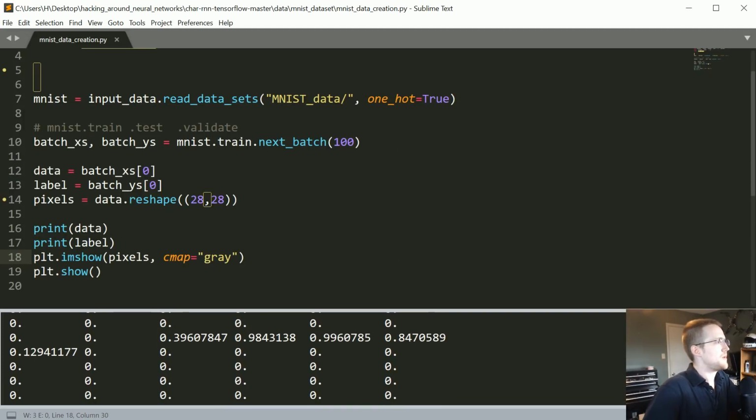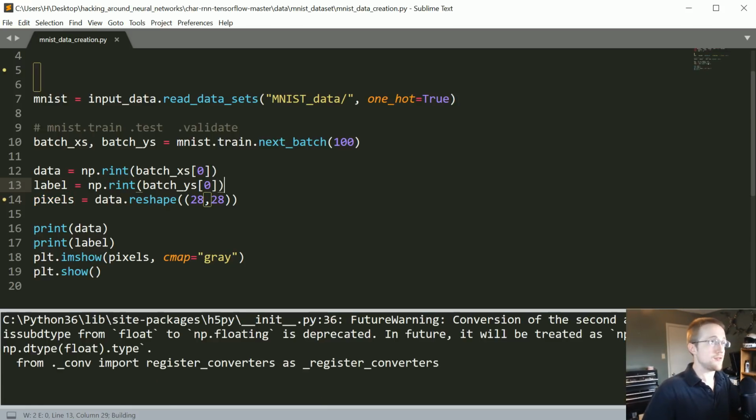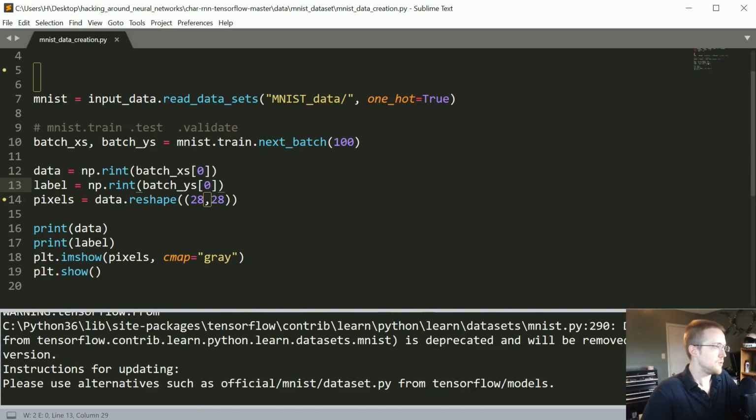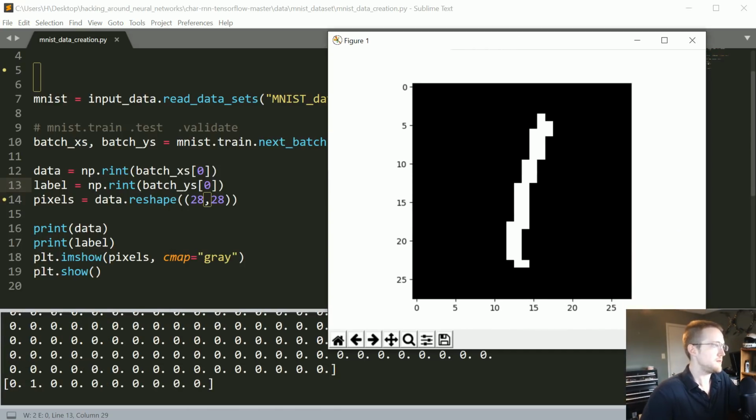So one way we can do that with our NumPy here is basically data right here. We can use numpy.rint, np.rint. We round batch x's, and that's going to round it to the nearest integer. So we'll do the same thing with batch y's, and then let's run it. And what we should see is a threshold image. Wait for it. There it is. So there's a 1, sure enough, 0, 1. All right, so looks good.